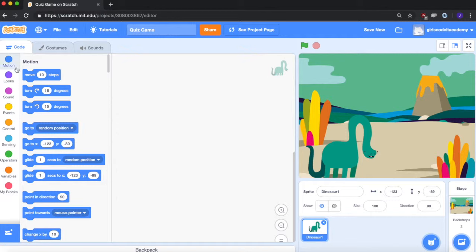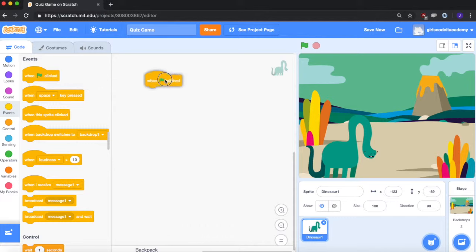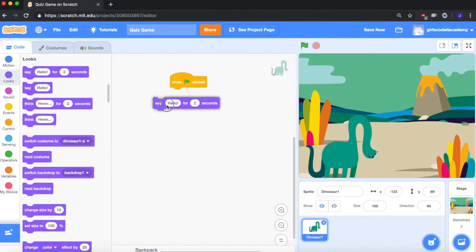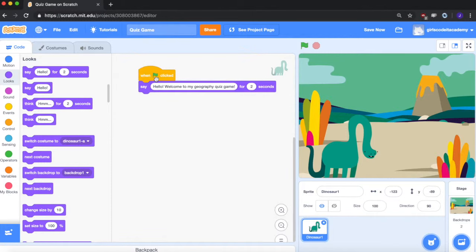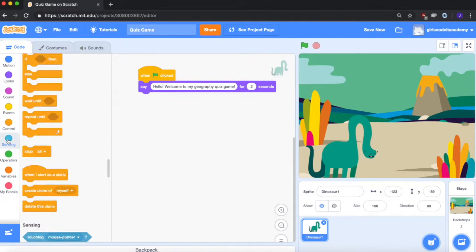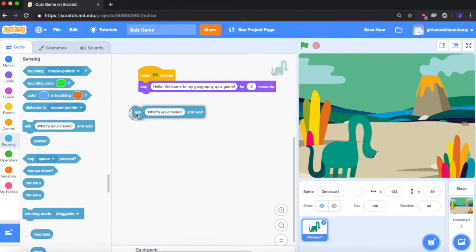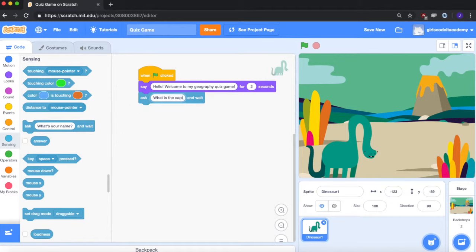So first I'm going to drag out the when green flag is clicked, and I'm going to greet the user. So, hello, welcome to my geography quiz game. Okay, and next I'm going to ask my first question. So go over to sensing. We're going to go to ask. My first question is, what is the capital of California?